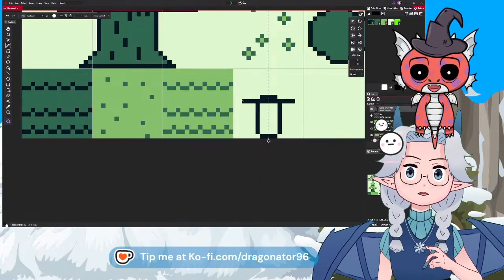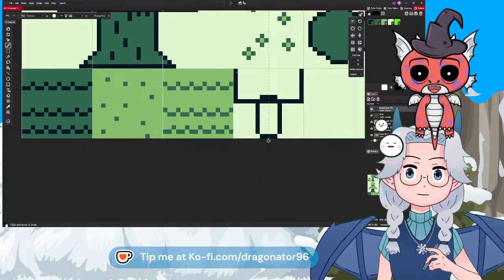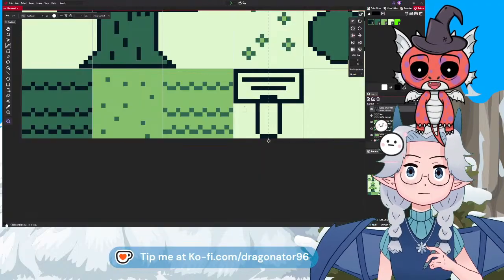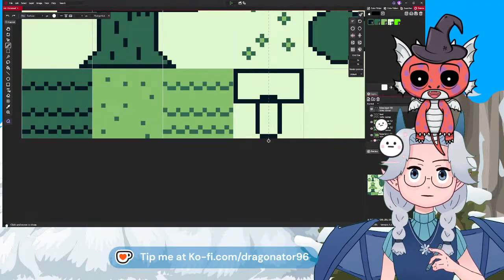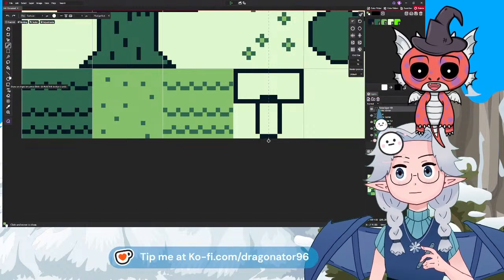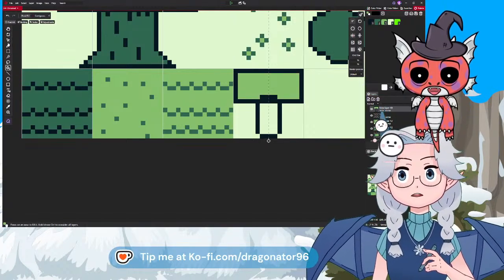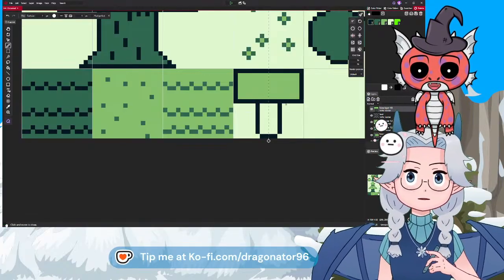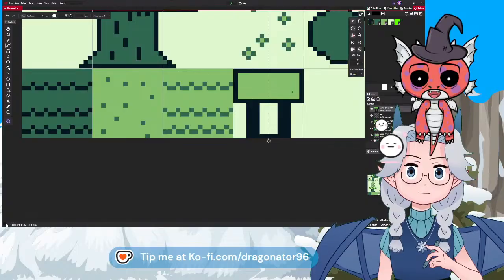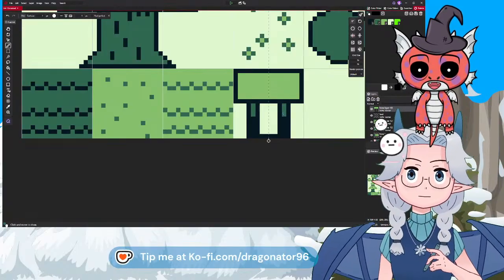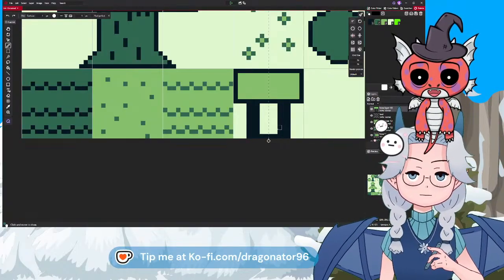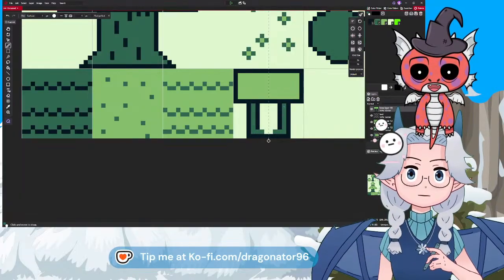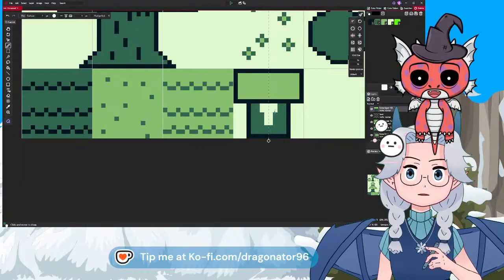Why does it have to be so... Okay. Not everything has to be symmetrical, dragon. Please. Please! Just bleh. Nope. I like my outlines in my line, in my pixel artwork for some weird reason.